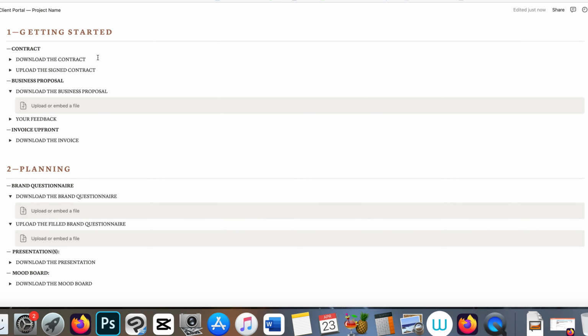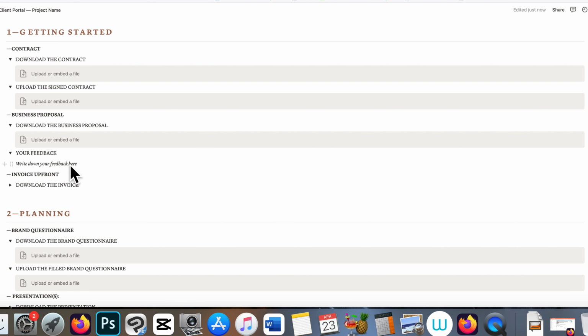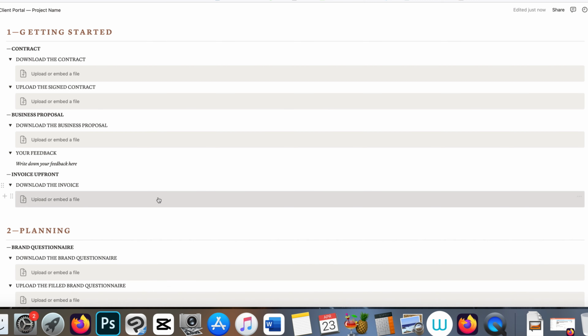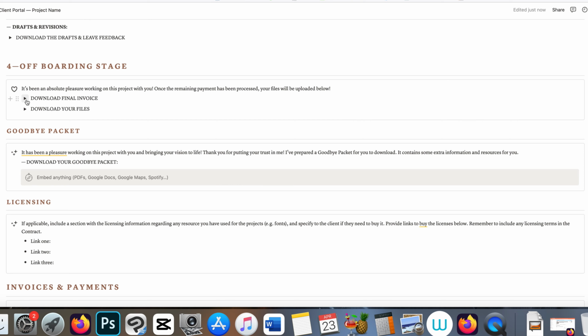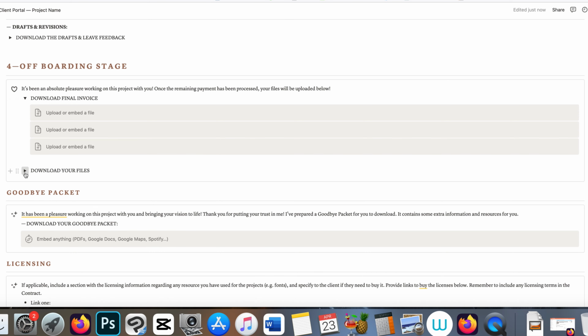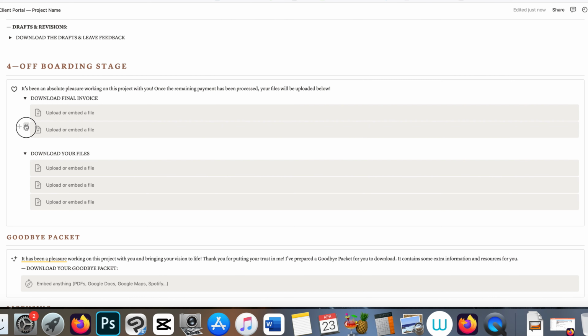Below this section, you have all the stages with their relative steps. I placed embed blocks to easily let you upload documents, such as, for example, a contract or drafts. There are spaces for your clients to download the files and write down the feedback and comments. In the offboarding stage, I've included a section for a goodbye packet if you have one, and a section for licensing guidelines.